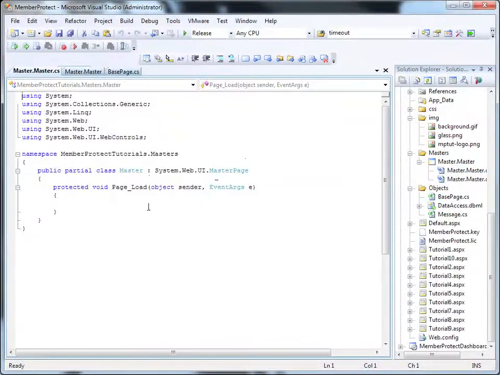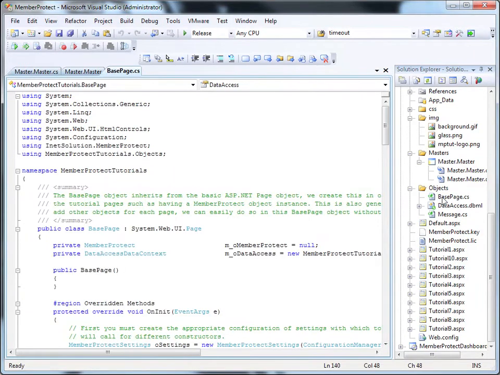The master page code behind has very little going on. I mean, in a real live production website, you're probably going to have a lot more things going on in here. But again, this is very simplistic, and so all of your main logic is included in the base page.